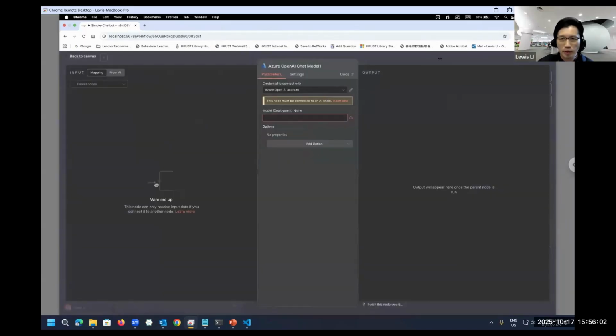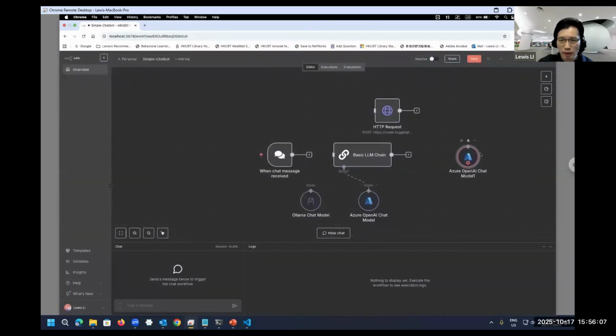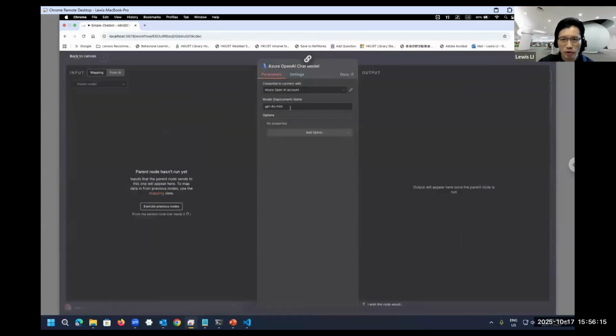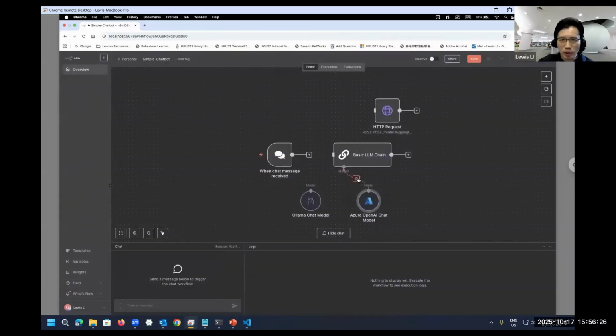All right. So after you provide all this, you will be able to see this one. Let me just give you this one. You will be able to provide this information, and then you have to type in the model name you deploy. So this is the GPT-4o mini model, and that's all. And what you need to do is connect everything together: connect the chat interface to your LLM chain, and then connect the LLM chain to your model.